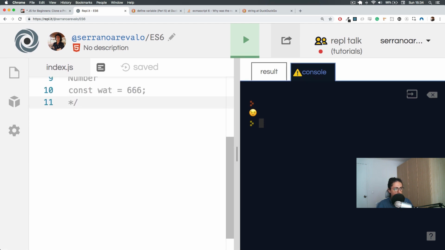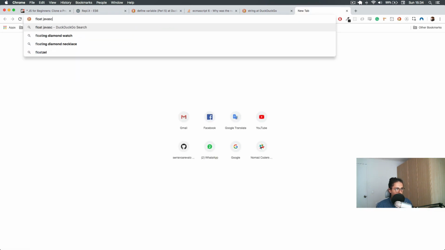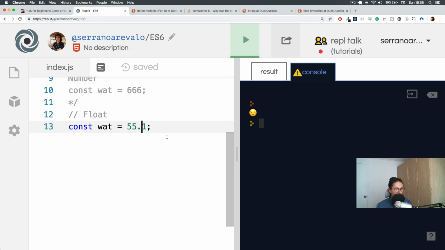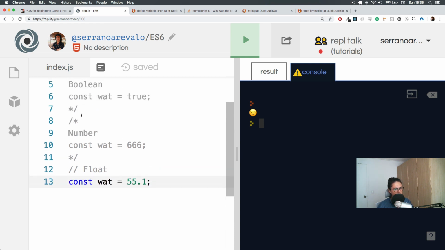Okay. Now, the other one is called a float. Float. Okay. And float is a number, but it has a floating point, basically, like this. Okay. It's floating. It's a little bit stupid, but it's not a 55, it's 55.1. And that is a floating number. Comma, no, dot. Yeah. All right, let's see, float JavaScript. Yeah, it's a dot. For one second, I thought it was a comma. All right, and that's it. That is the other type.